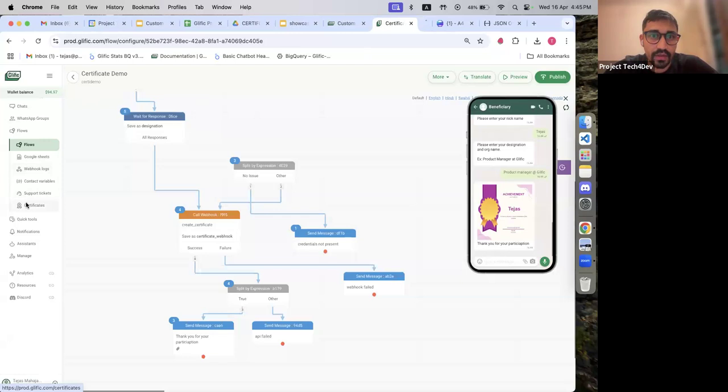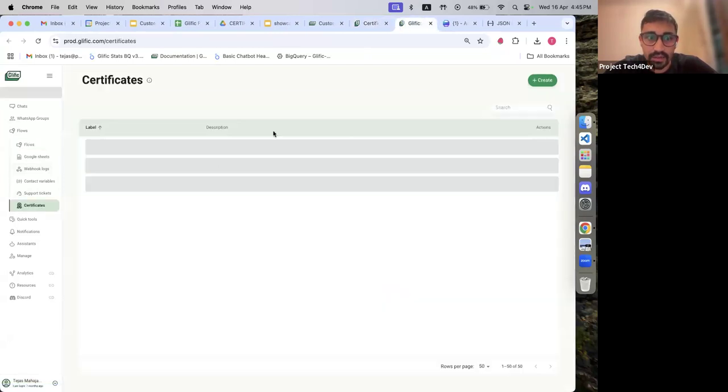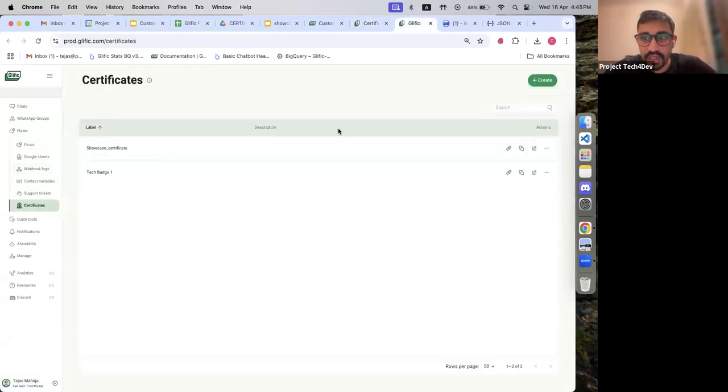So for example, I had created this. This is a showcase certificate. That's the latest template that I had created. So I'll copy the UID from here.